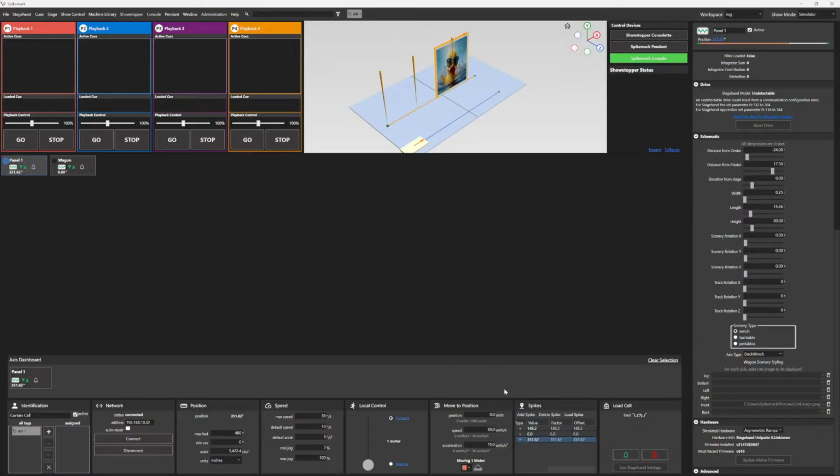or I can use what we call move to position. So this lets me create ad hoc little movements to get my motor in position where I might like it. So let's say I want to come back to our on stage position. If I select the spike and click load spike, this moves it over into our move to position window.